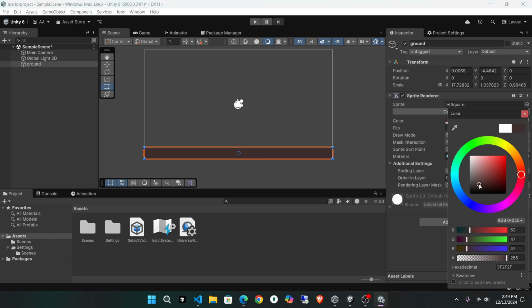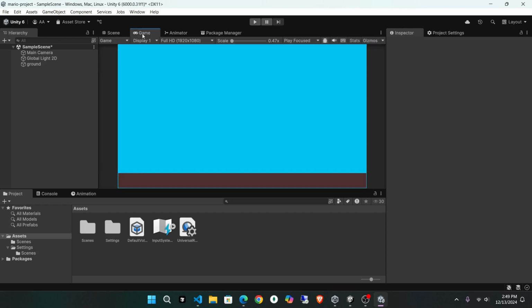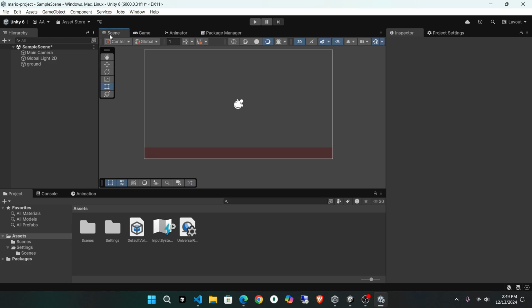Now in the inspector, you can quickly change the color of the ground. Let's make it a brown-like color for now. We'll learn how to add textures later on. After selecting your color, go to the game tab. It's looking perfect. Now let's return to the scene view.